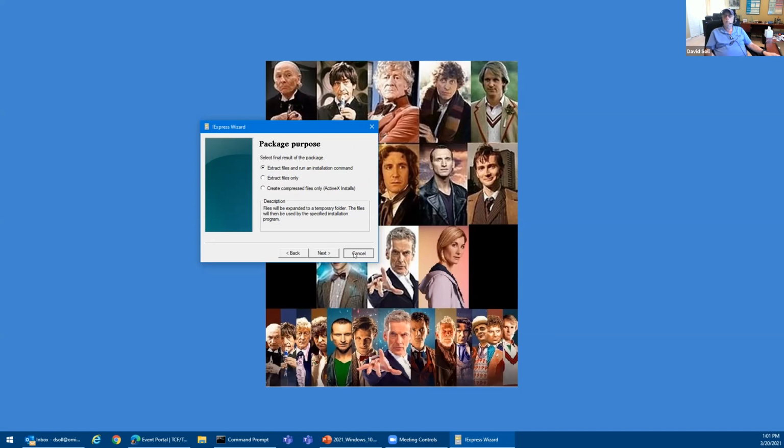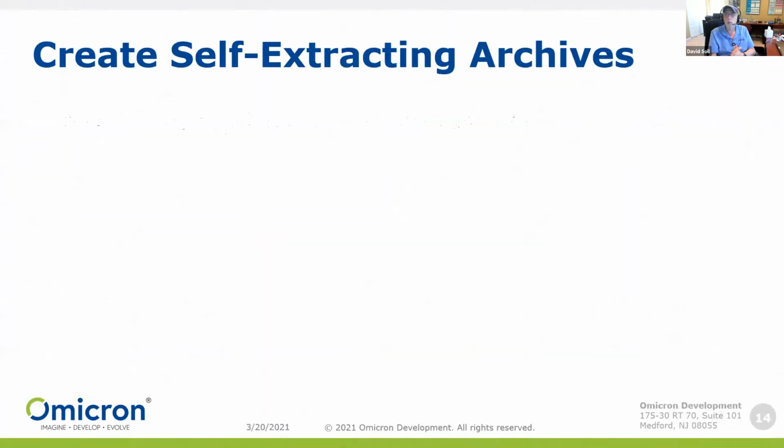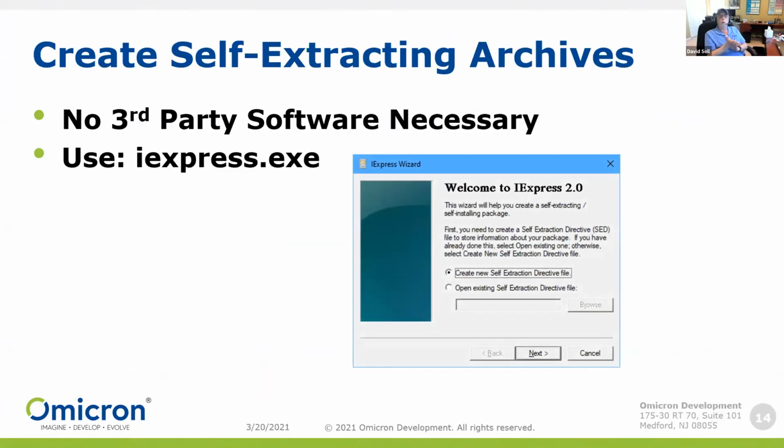So it's a very convenient utility. It'll walk you through a wizard, and you don't have to buy any third-party software. I used to always buy the WinZip self-extractor, and you don't have to. It's just built into Windows. It's very convenient.